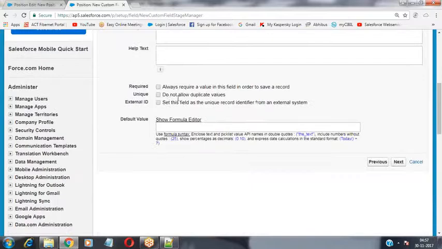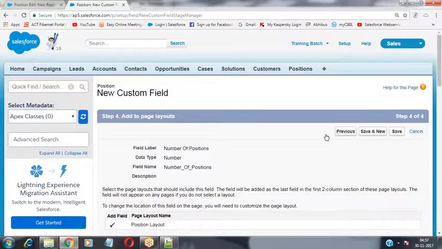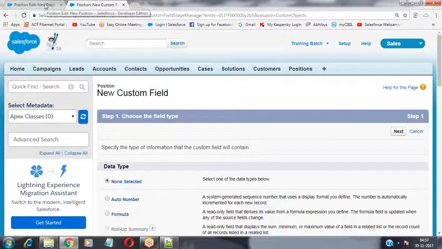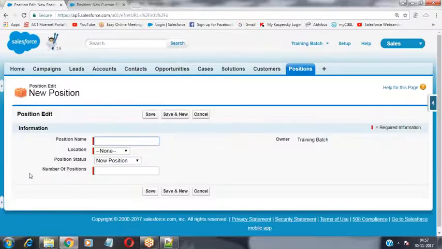I want to make number of positions a required field, so I'm selecting the required checkbox. Click on next. Go to the next. Make it save and new. Now go to your user interface. Refresh this user interface. Now we got the field number of positions. Up to 3 digits we can enter inside this, not more than that.